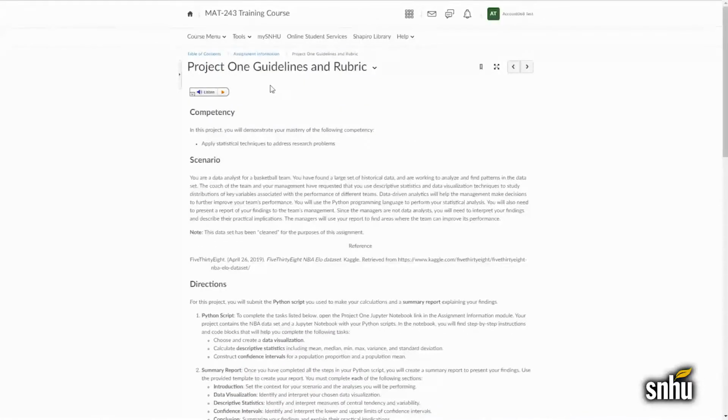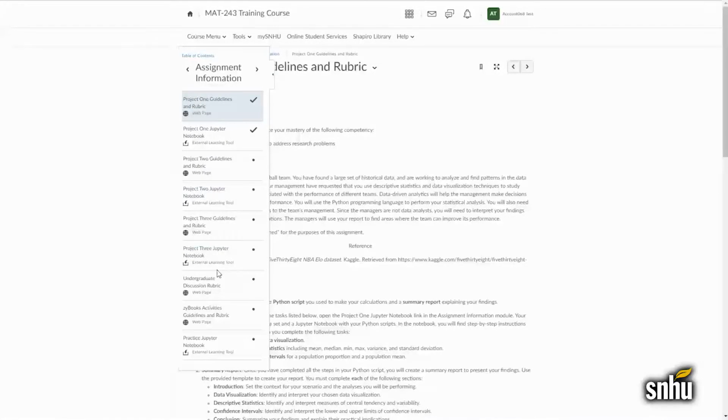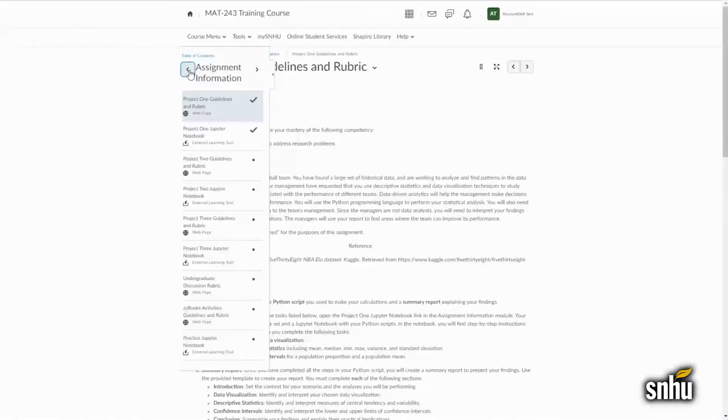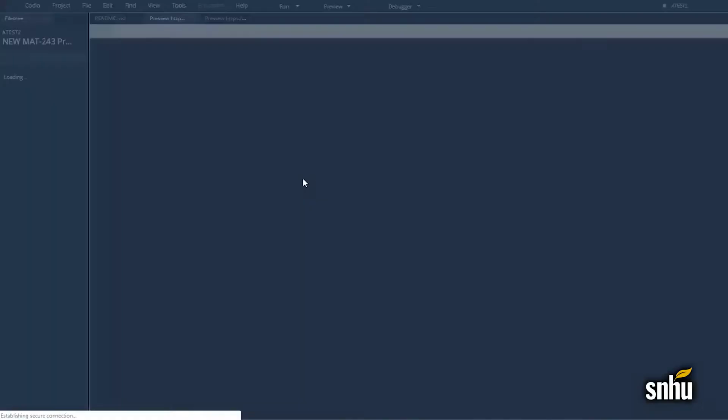Right. If we want to navigate back to the assignment information section, we can either click here or we can open the side panel. And this will show us everything in the assignment information, and we can also navigate up here to other sections such as Module 1, etc. Really helpful for quick navigation. So we'll open Project 1 Jupyter Notebook, open in a new tab or window, and you'll see that it's loading Encodio right now.